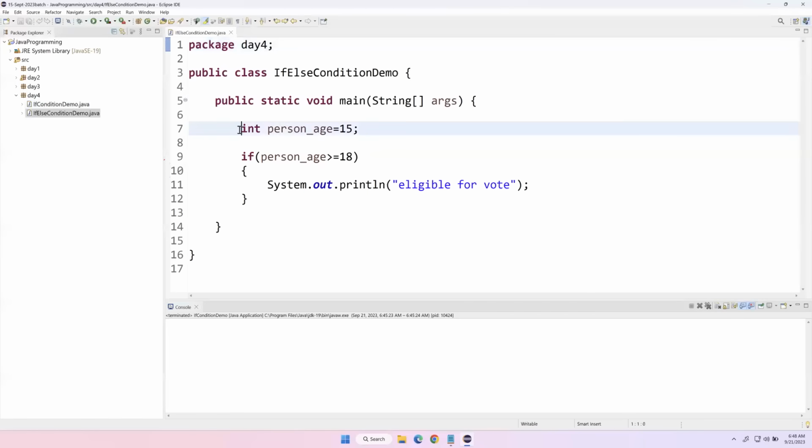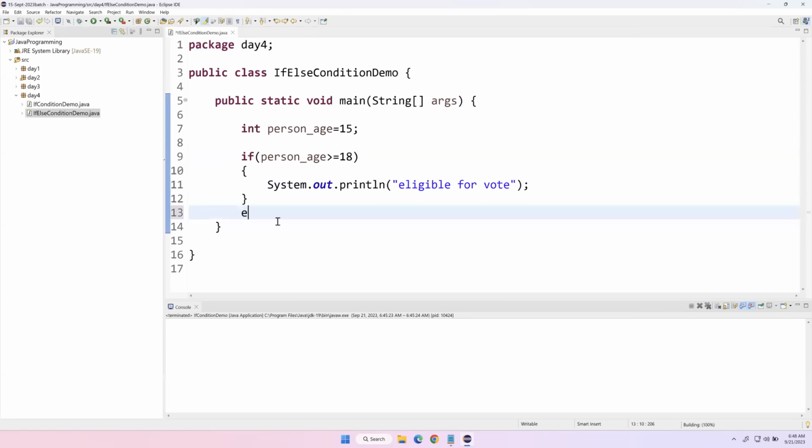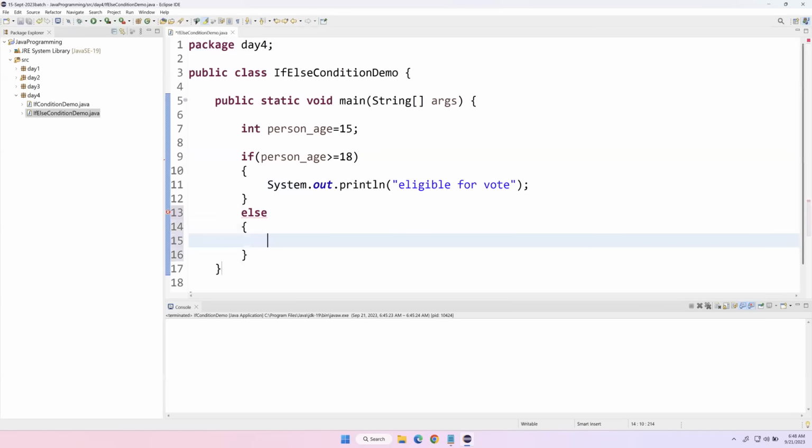Same program. I'm taking the person's age. If the person's age is greater than or equal to 18, he is eligible for voting. And if this condition is false, then what should we do? Else. We have to write the else block. In the else block, we can specify what? Not eligible for voting. Like this.